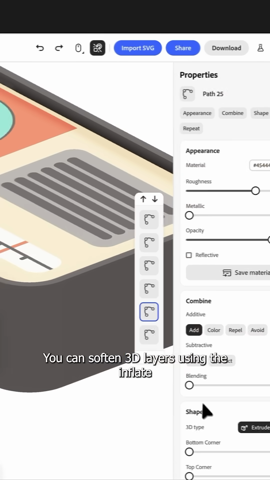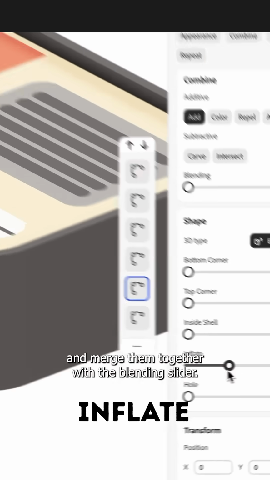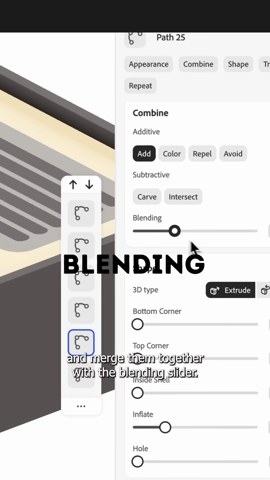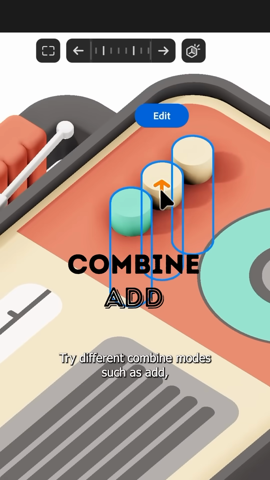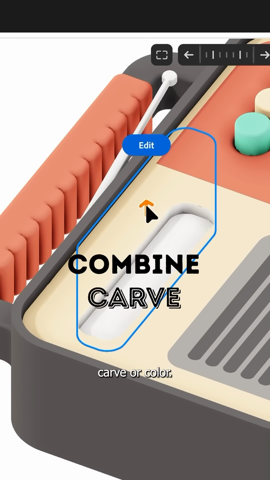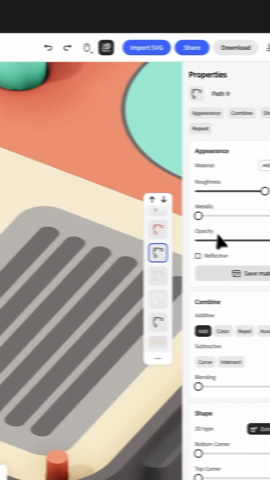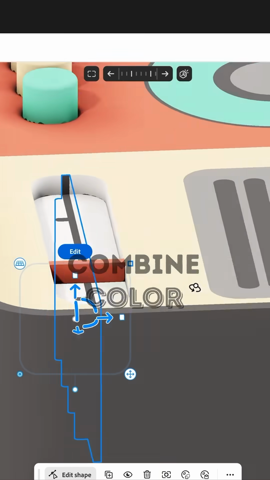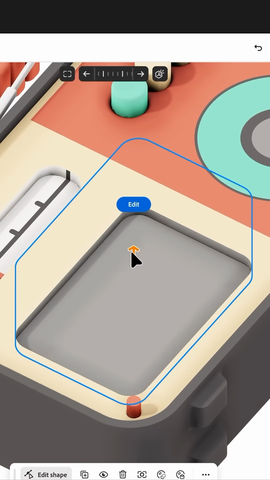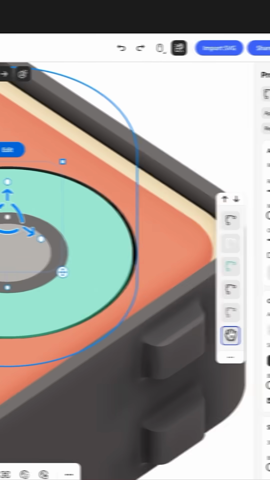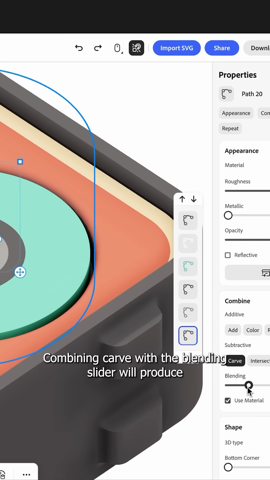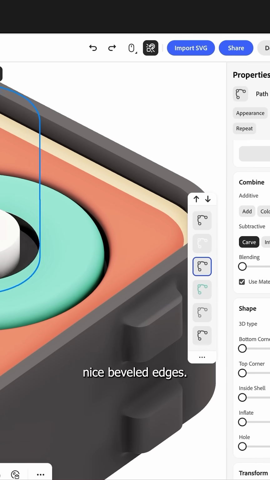You can soften 3D layers using the inflate and merge them together with the blending slider. Try different combine modes such as add, carve, or color. Combining carve with the blending slider will produce nice beveled edges.